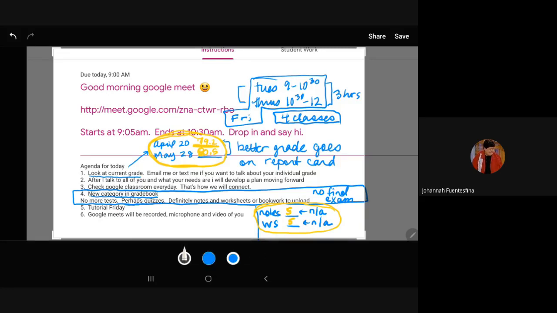Let's go through the rest of the agenda list. Number 4 is basically no new tests, perhaps quizzes. There will be notes and worksheets, but they will be separate assignments. So notes and worksheets will be separate.